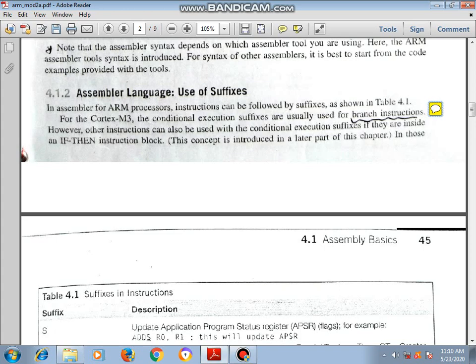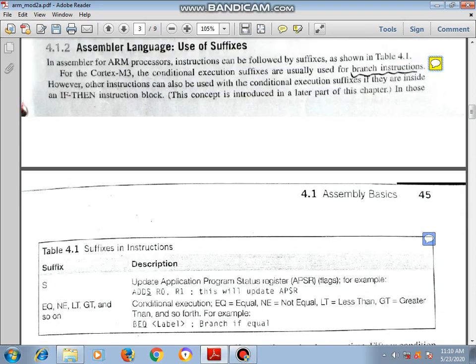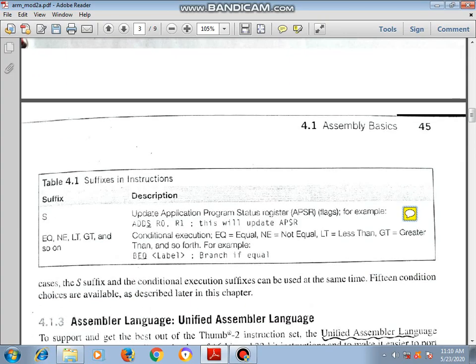In Cortex-M3, conditional execution suffixes are usually used for branch instructions. Usually for branch instructions you are using them, also based on some of the conditional execution suffixes if they are inside an IF THEN instruction block. We'll see how it can be used in this instruction. In this case we can observe that the suffix is S. Here we'll see what it will do.